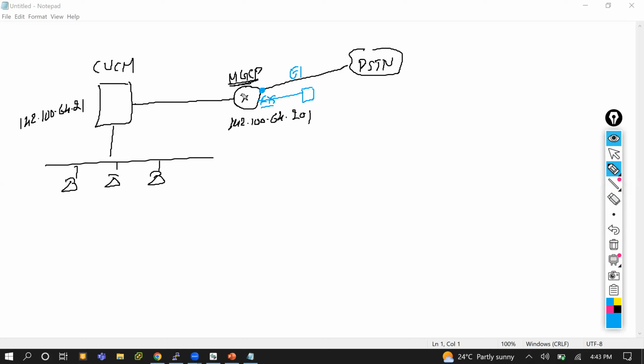Why? Because MGCP works as a client-server protocol. This gateway will act as a client and CUCM will act as the server. So only some base configuration is required here, not many commands. There are only a few commands to enable MGCP and contact the call manager. Every other configuration can be done from the CUCM. That's the reason: it's a client and server, so everything can be configured from the CUCM. This is the topology I'm having here.